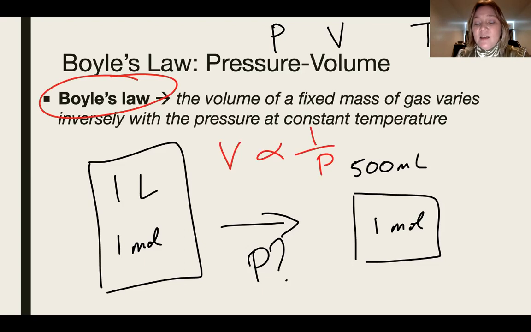Now, if we want to change the proportionality, which is that squiggly line, to an equality, because we can't do anything mathematical with the proportional to, I have to introduce k, a small k, meaning a constant. So I can say V equals a constant over P. And then just to make everything nice and easy, I'm going to move this to the other side.